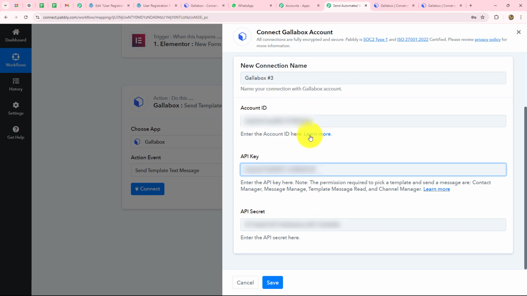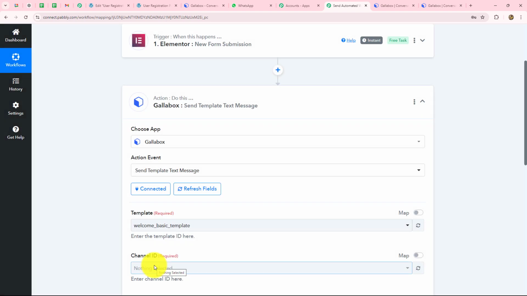You will find the account ID from the Learn More option inside Gallabox under account details, and you have to create and generate the API key as well as the secret by providing the permission. Let's click on save. As we have done that, you can see that Gallabox is successfully connected with Pabbly Connect.